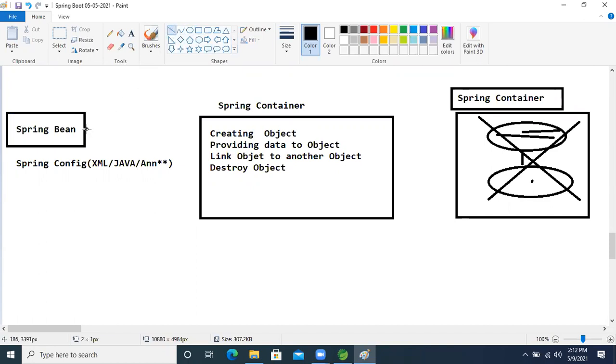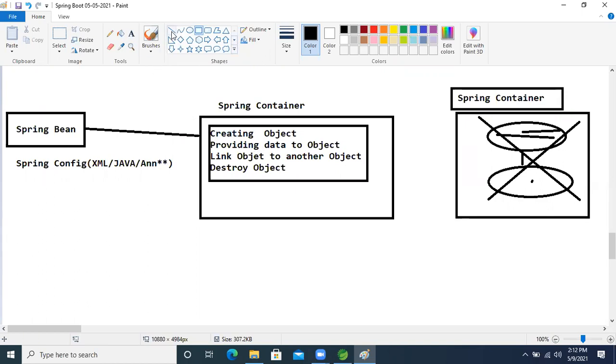Then our IOC container will accept this bean, and after it is accepted, the operation will be performed. If we are not following the Spring Container's rules and regulations while writing the bean, we will get an error.